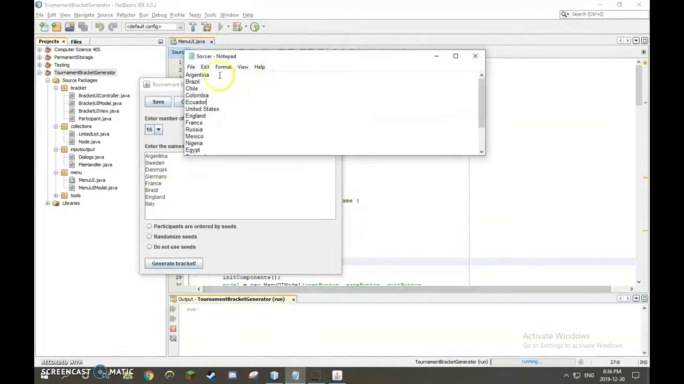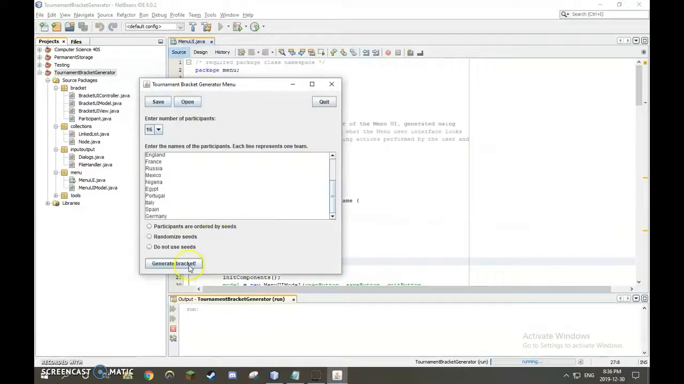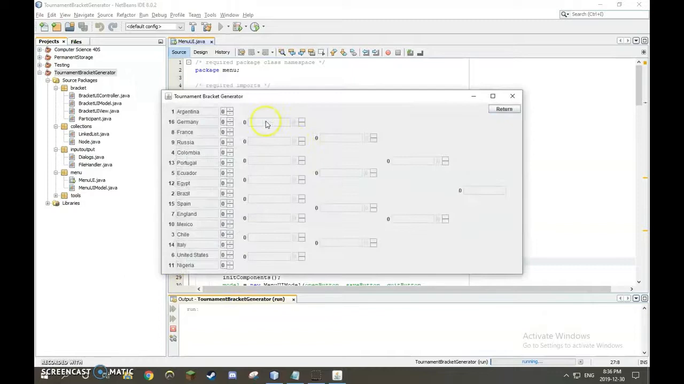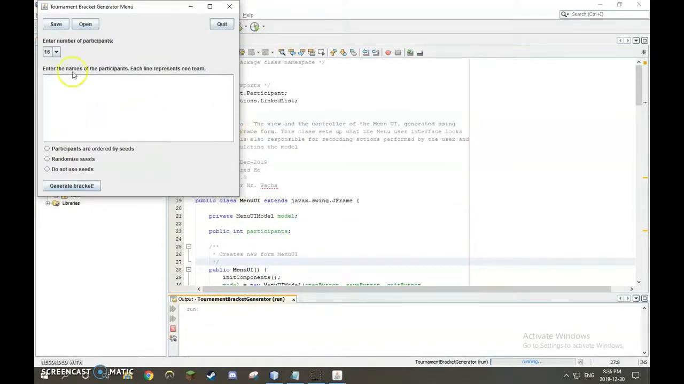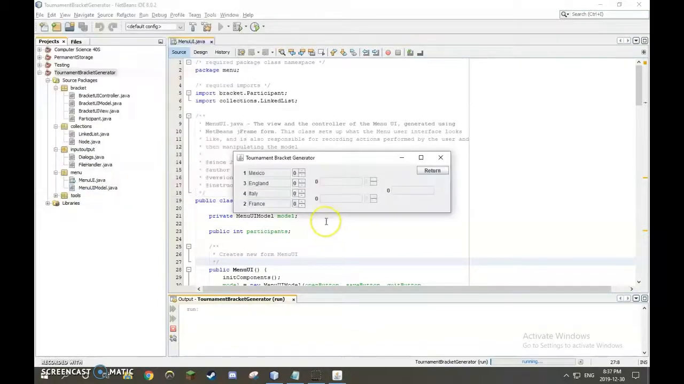So I have some teams saved here. And then that'll generate a bracket for 16, and it works for the other options too. Let's say we have one for 4. I don't know, friends. And then you can generate the games here.